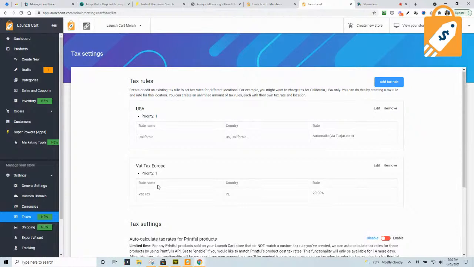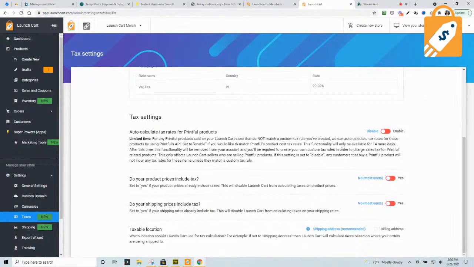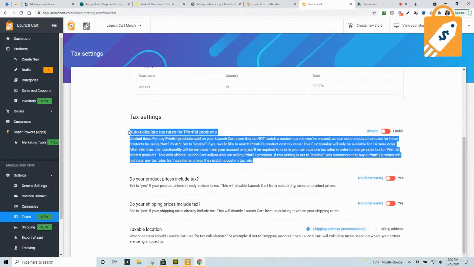Okay. So for the most part, if I leave it to Printful, and I'm just using Printful, I don't have to do anything, right? For taxes? Because Printful already calculates tax based on their system, correct? As of right now, but this option is going to go away.